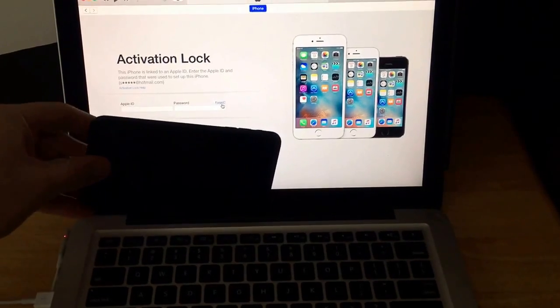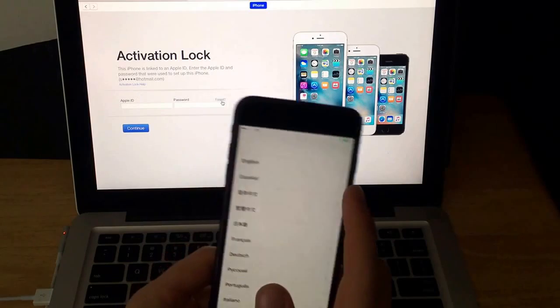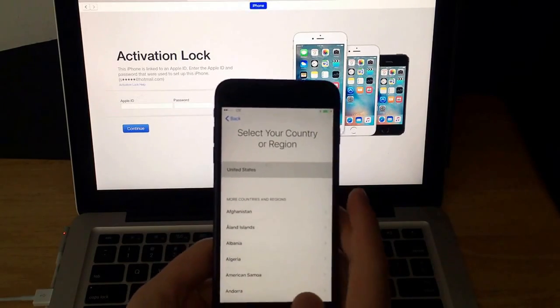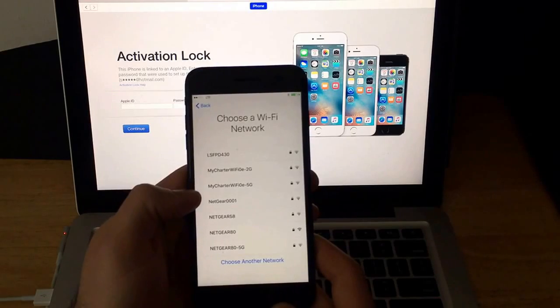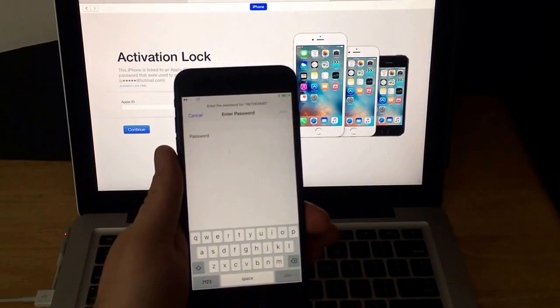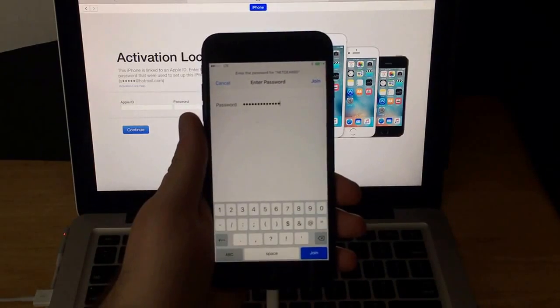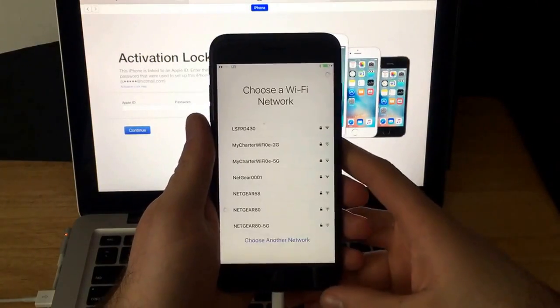You might say, well, I'm just gonna go ahead into the phone and start the phone up. I'm gonna go ahead and start up for you guys. I'm gonna go with English, United States. It's gonna ask you if you wanna use a Wi-Fi network. I'm just gonna go ahead and use the Wi-Fi network that I have here. I'm gonna go ahead and type in my password. So there we go, I got my password typed in. I'm just gonna go ahead, hit join.